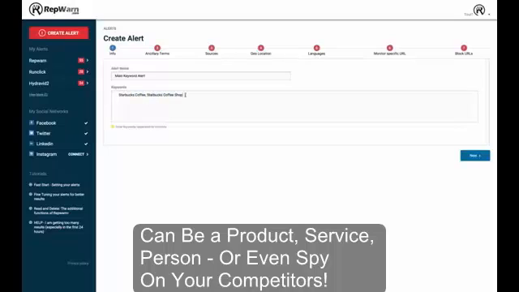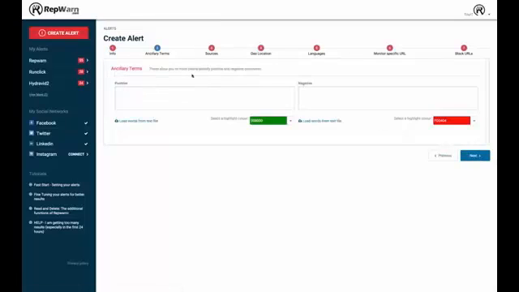As you can see here, it's an exact phrase match, meaning that these exact words need to show up for the alert to trigger an alert to you. So you need to have the exact phrase in the keyword section here. Alright, so that's our first step. We then move on to the ancillary terms.